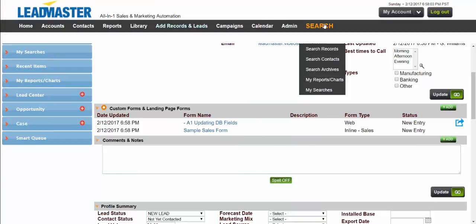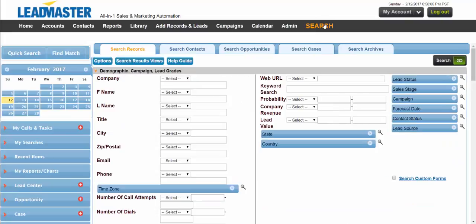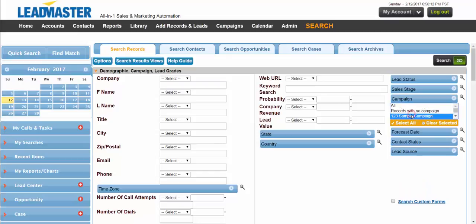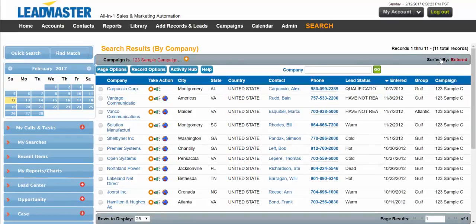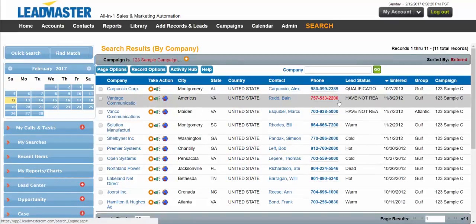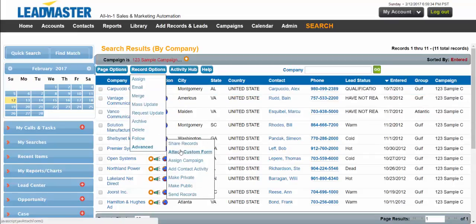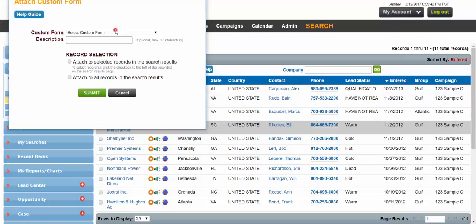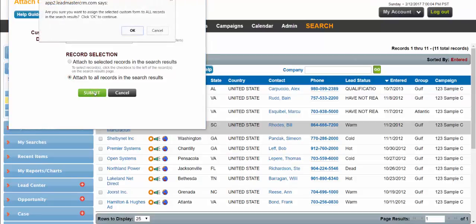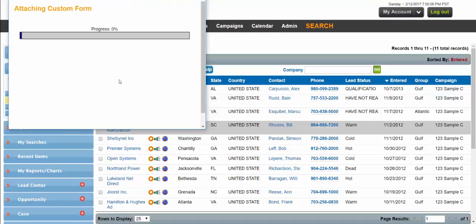To add a custom form to one or two existing contacts, you can use the search results. Here's how. Let's say you want to attach a custom form to every record associated with a specific campaign. Click Search, select the campaign, and then click Go. To attach a custom form to the search results, select Options menu, Advanced, and Attach Form. Select the custom form you'd like to attach to the records. The description is optional. And select either Attach to Selected Results or Attach to All Records. Click Submit, and the custom form is now attached to all those records.